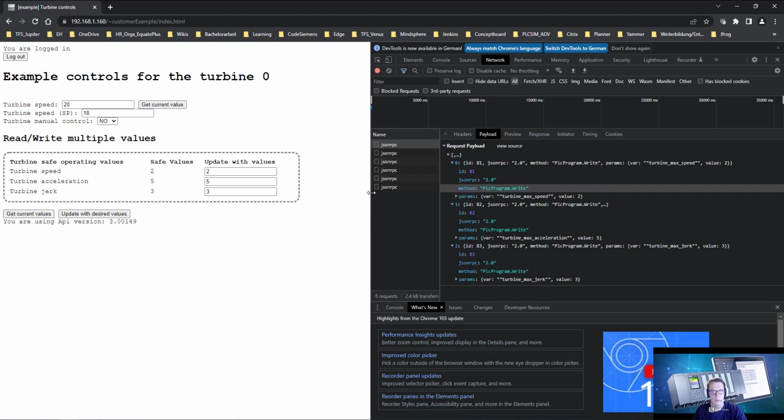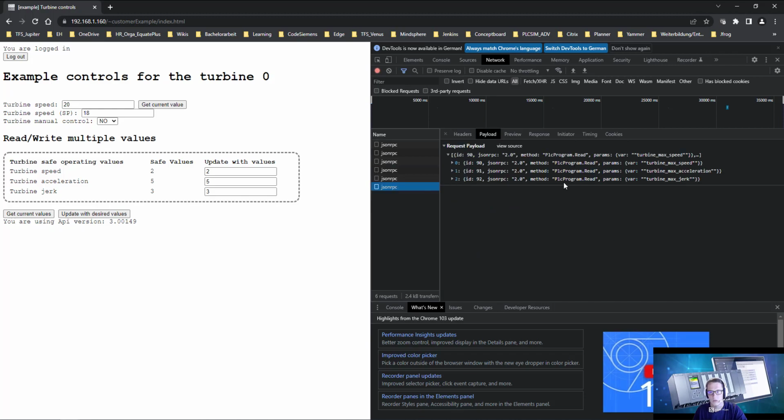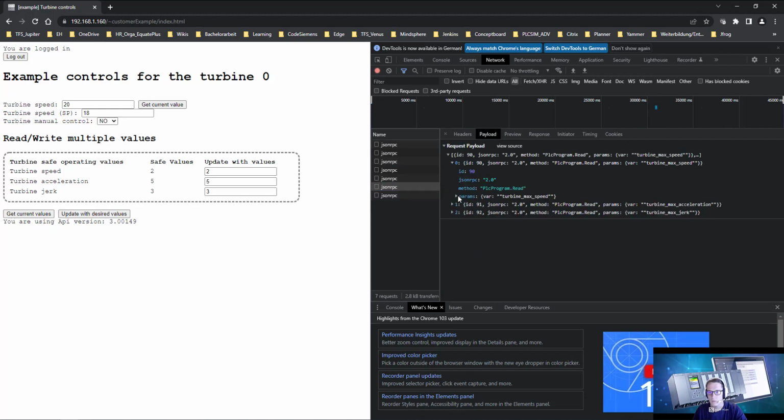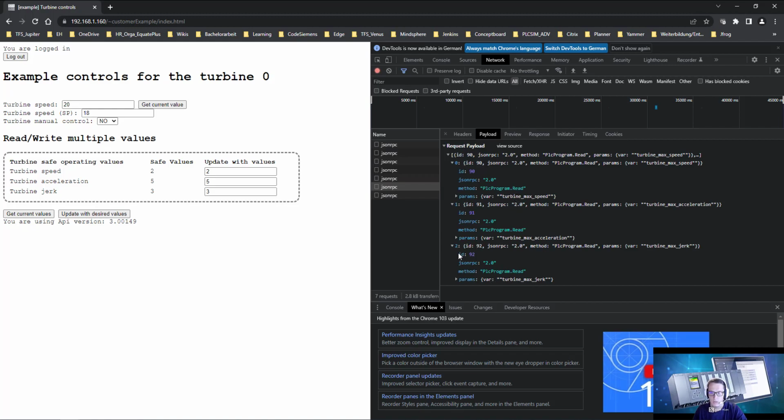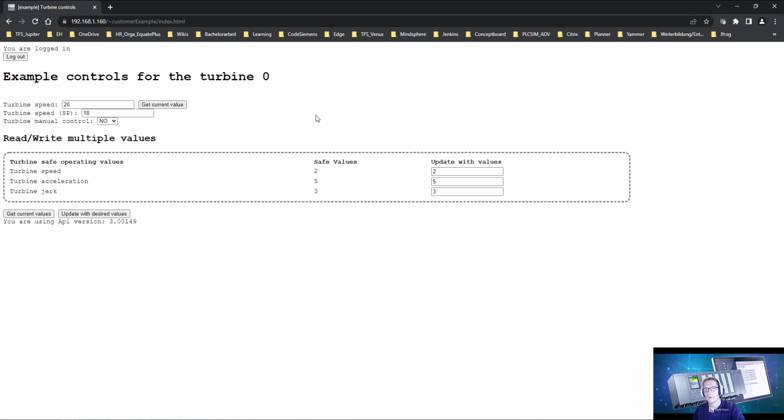And for getting the current values, you can see that it sends another request, and it's just sending PlcProgram.Read with turbine max speed, max acceleration, and max jerk. So it's pretty easy, pretty straightforward. But we will take a closer look at the PlcProgram methods in another video. So thanks for watching. I hope you enjoyed it.